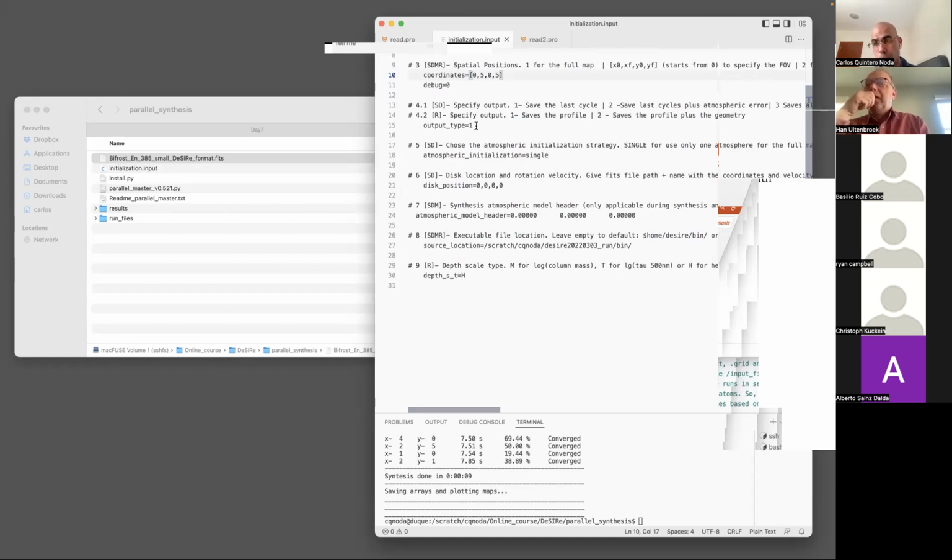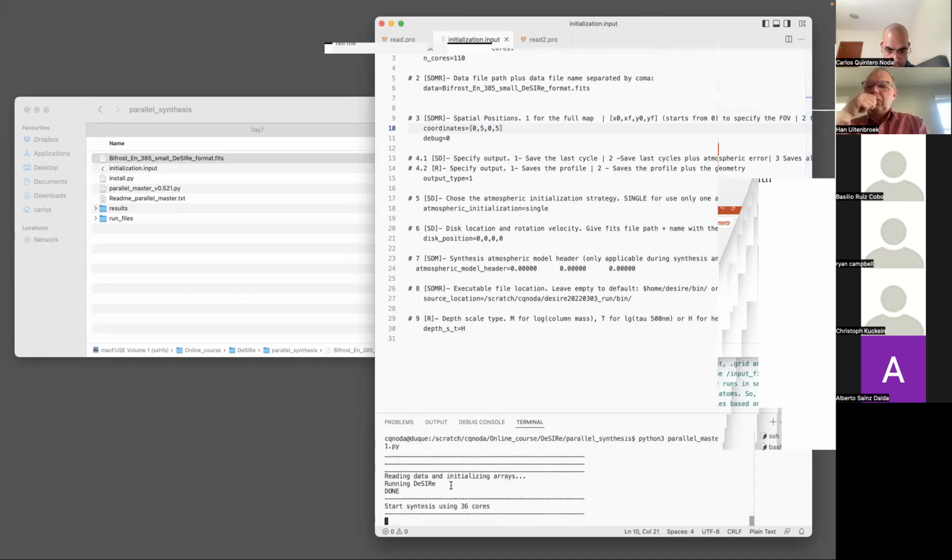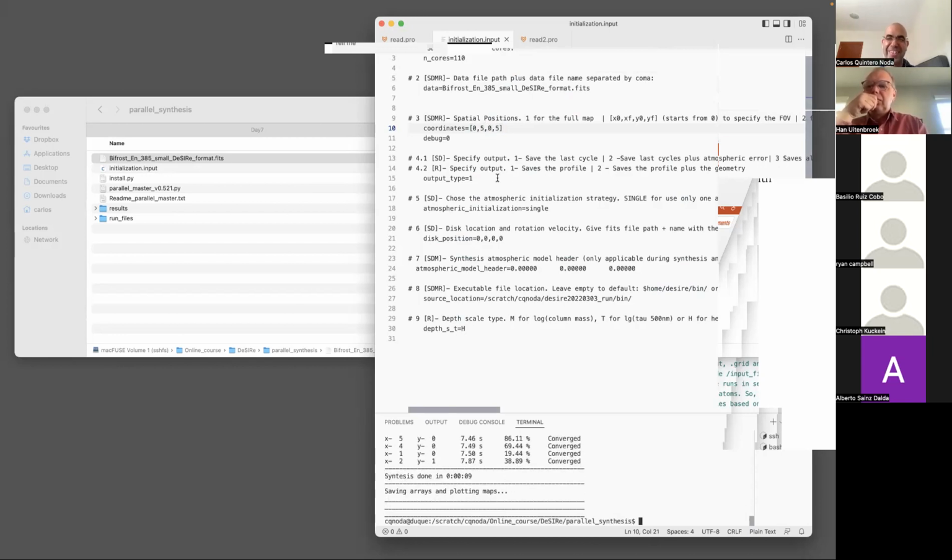Then here, yes, Carlos? So 0 to 5 means 5 positions or 6 positions? 6. So I think if you want just 1 pixel, it should be like this. And in this case, it will be 6, because if I do this, it says 36 cores, so it's 6 times 6 pixels. Yes, Ricardo, this is correct, right? Yes. Okay, thank you. So it's in the Python scheme, so you start with 0 and go.